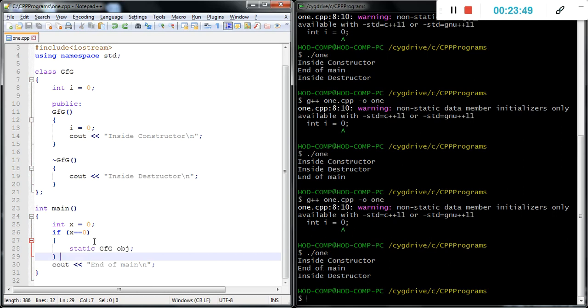That means first the object is created, then it goes to the inside constructor and calls the constructor. The object scope is not ended, because it is a static object. When the main program ends, then and only then the destructor is called. It prints end of main, then the main function ends and the object scope also ends, then it calls the destructor and prints inside destructor. This is simply the explanation about the static object.